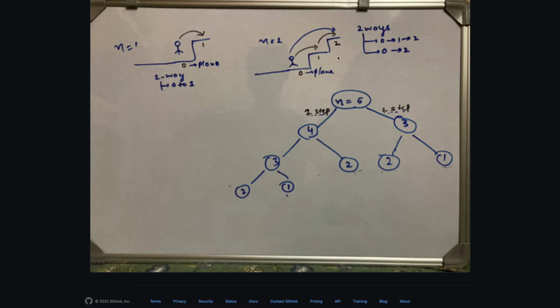Taking some bigger example and representing this as a binary tree. So if n is equal to 5, if we take one step, we are left with 4 more steps, or if we take 2 steps from 5, we are left with 3 more steps. And similarly it goes on from 4. Again we can take one step or two steps. So this way we can represent the problem using a binary tree also.